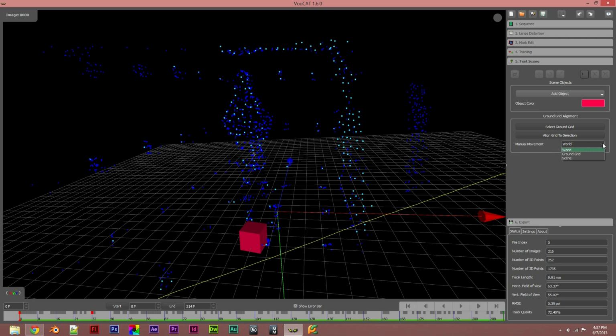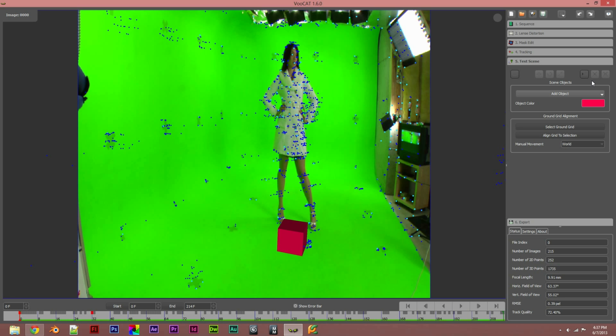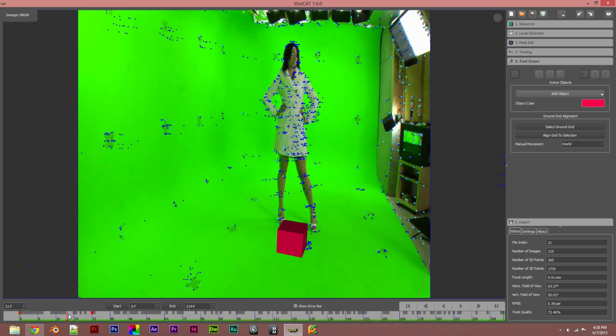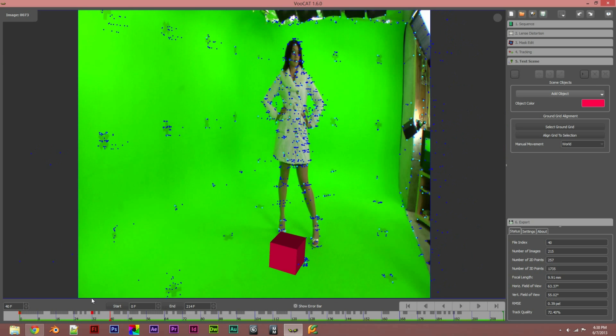Manual movement just selects how it's going to move. World moves it on the world transform. Ground grid moves it relative to the ground grid, or relative to the scene. Since I like my ground grid movement, I'm just going to keep it like that. I mean, we have our beautiful cube.